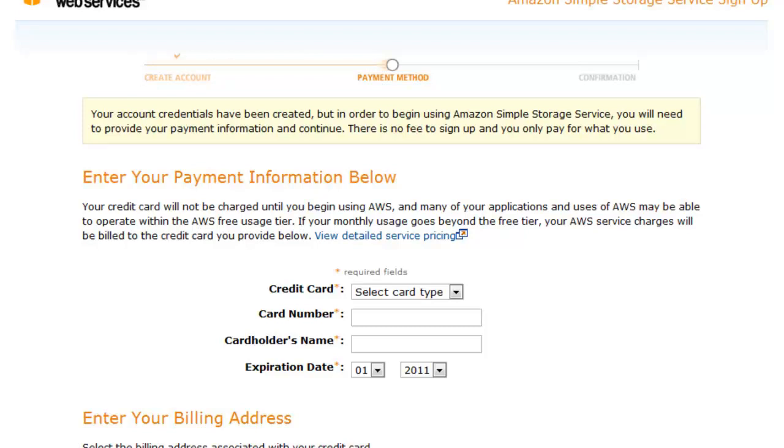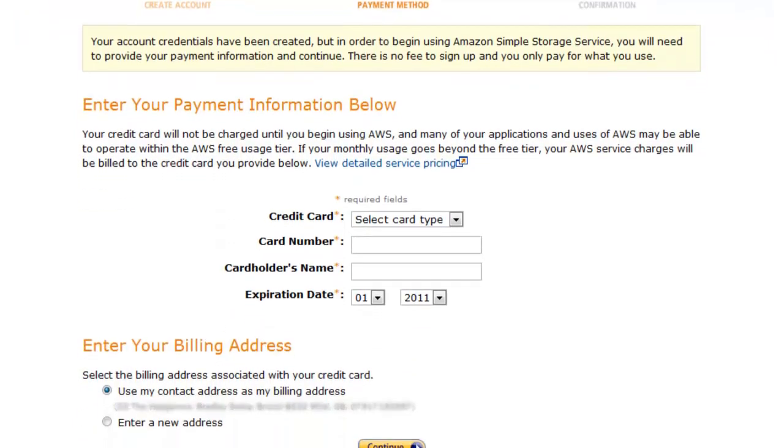Okay, so I've just literally entered my name and address and hit submit, and this is the next page that's just come up. It says here, account credentials have been created, and you need to provide your payment information. There is no fee to sign up and you only pay for what you use.